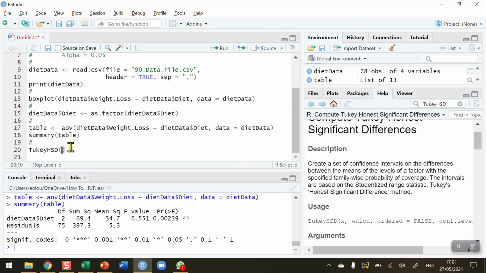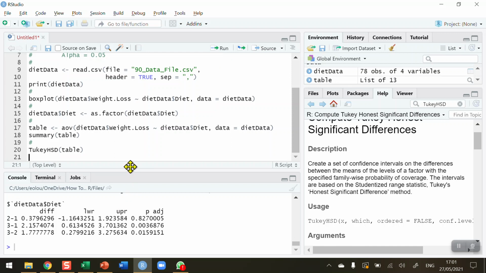So if you haven't used it before, please do that. And so what I'm going to do here is I have created my Anova test using the AOV function, and I've stored the resulting table in a vector called table. So all I need to do is run the Tukey test on that table. Okay, and press run. And that gives us some interesting information here.